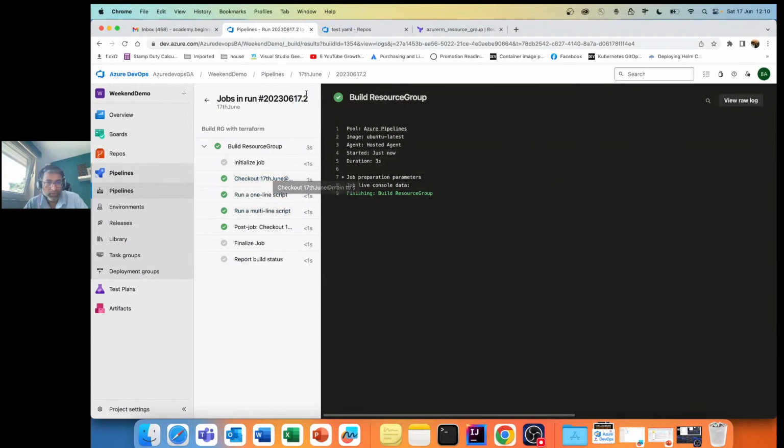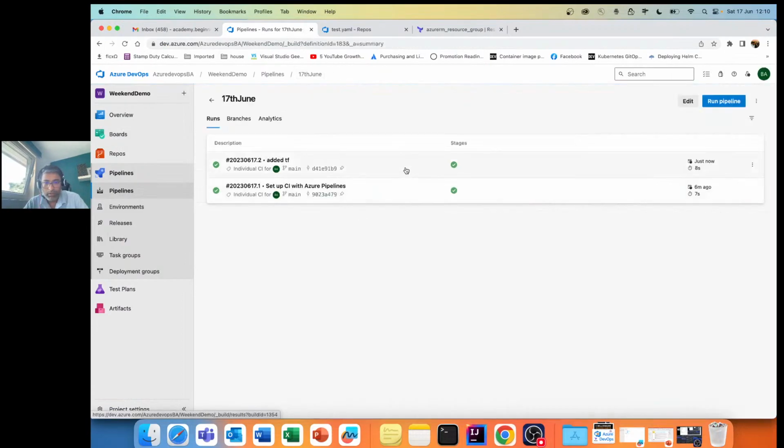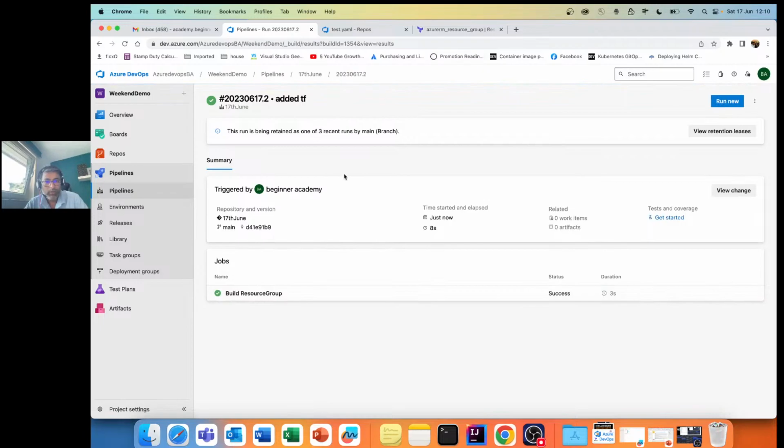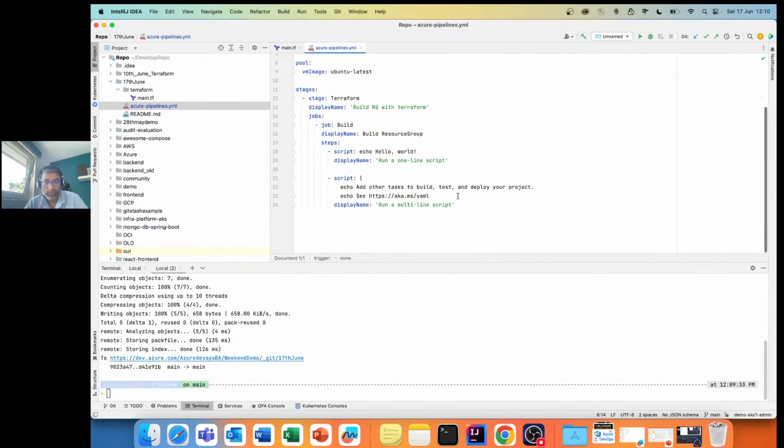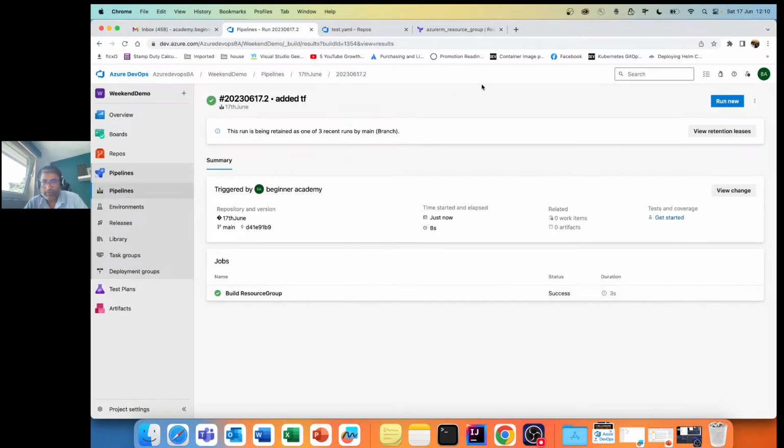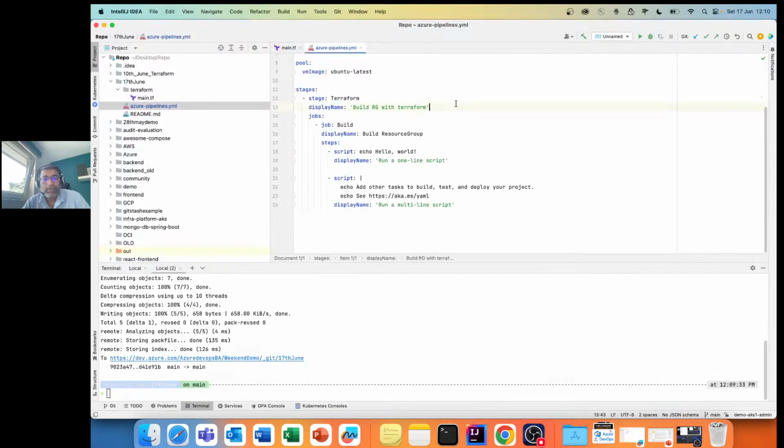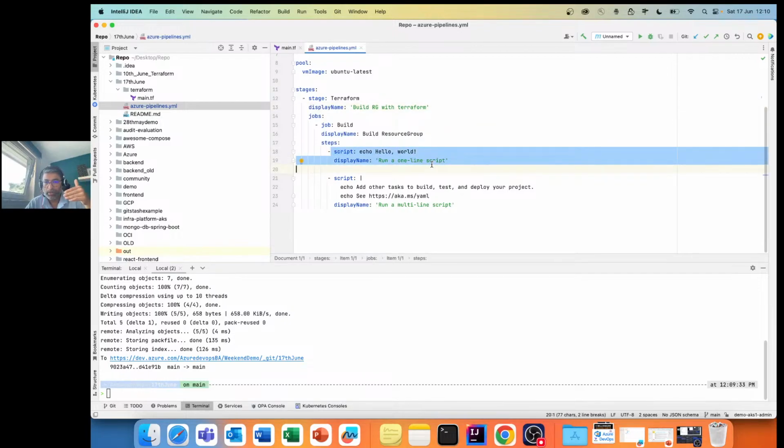I have made the change now. Whatever pipeline we have coded, right now it looks fine, so we are able to run it. As a next step, what we will be doing is the configuration, the task which is required to run the Terraform. That bit we will be installing over here.